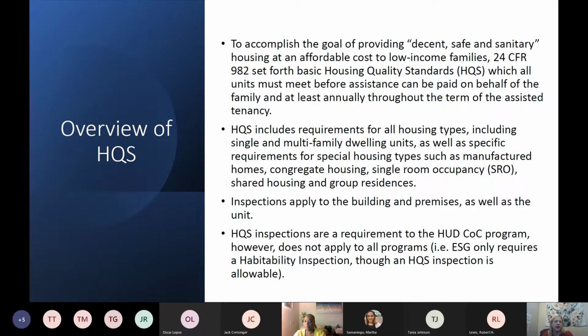HQS inspections are a requirement of the HUD-COC program, however, they do not apply to all programs. I use this as an example: ESG only requires a habitability inspection, though an HQS inspection is allowable. So please keep in mind that this information applies to our HUD-COC programs that we're discussing today.